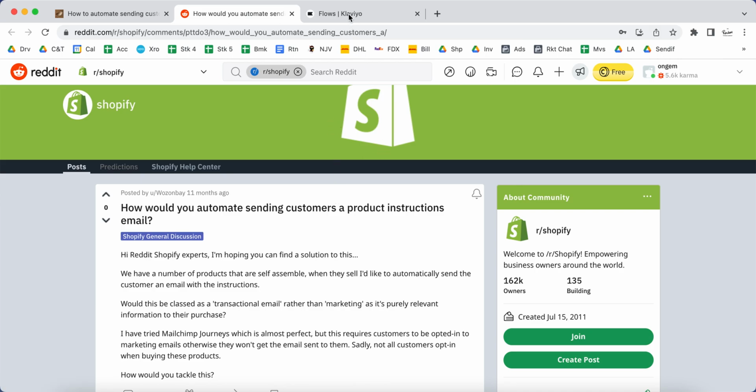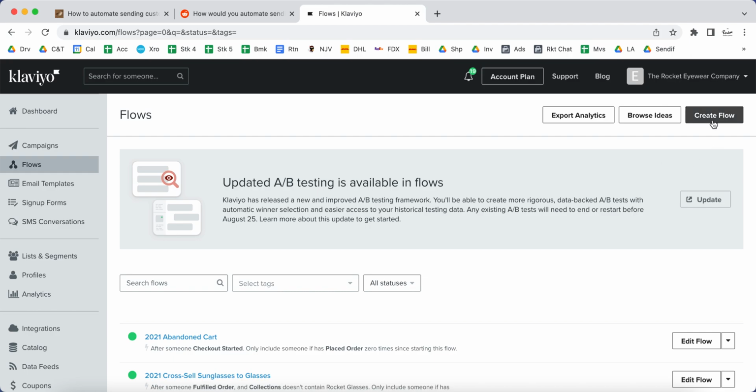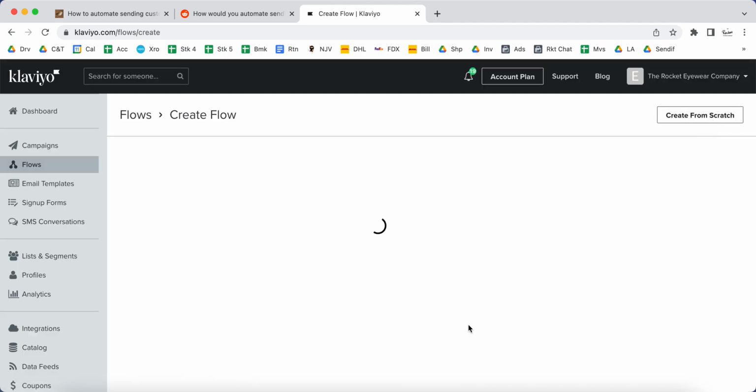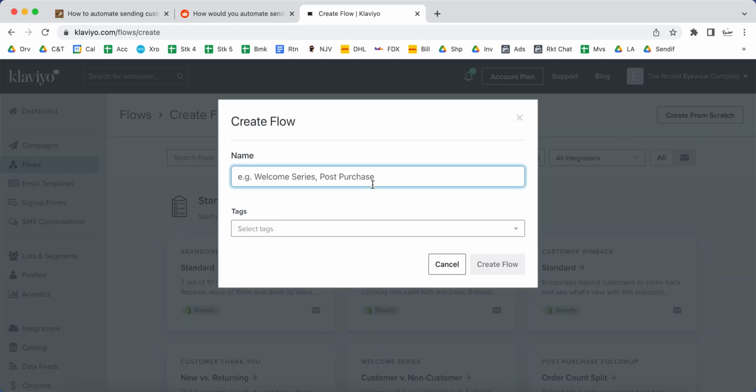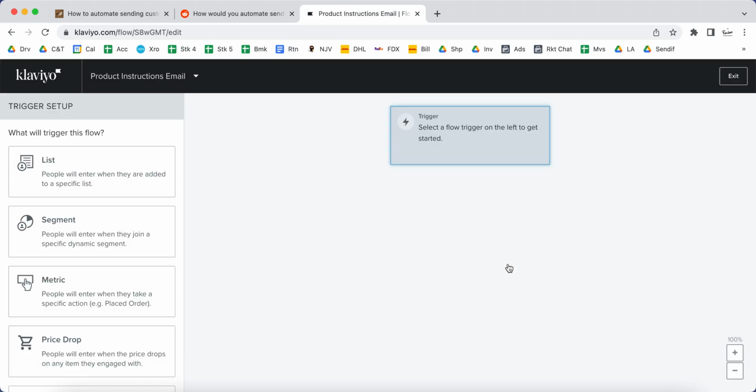Now let's get into the flow on Klaviyo. So first step, click Create Flow. Click Create from Scratch, and you can call this Product Instructions Email. Basically, we want to create a flow whereby an email only sends when a customer buys a certain product. So how do we do this?